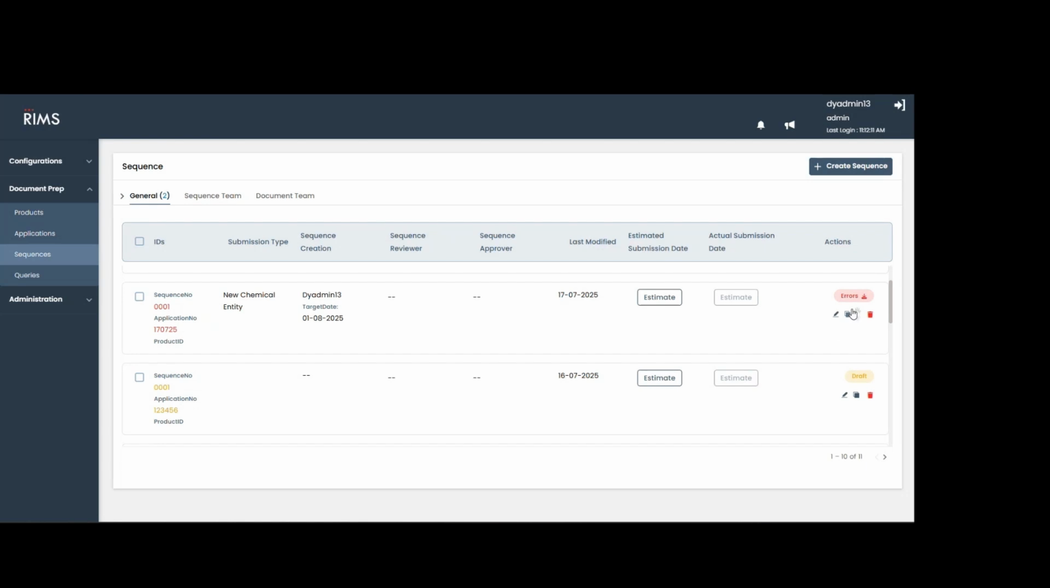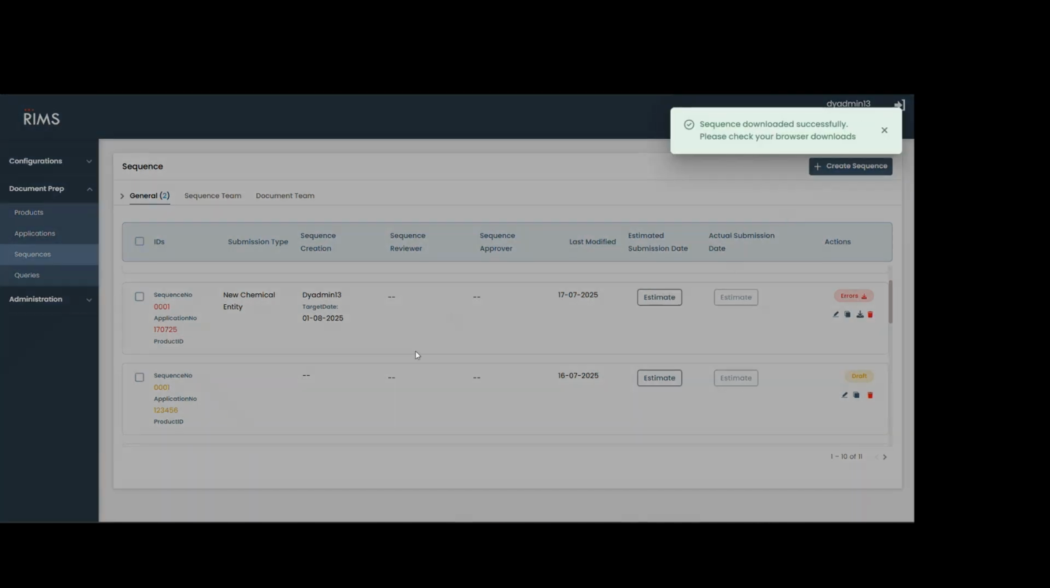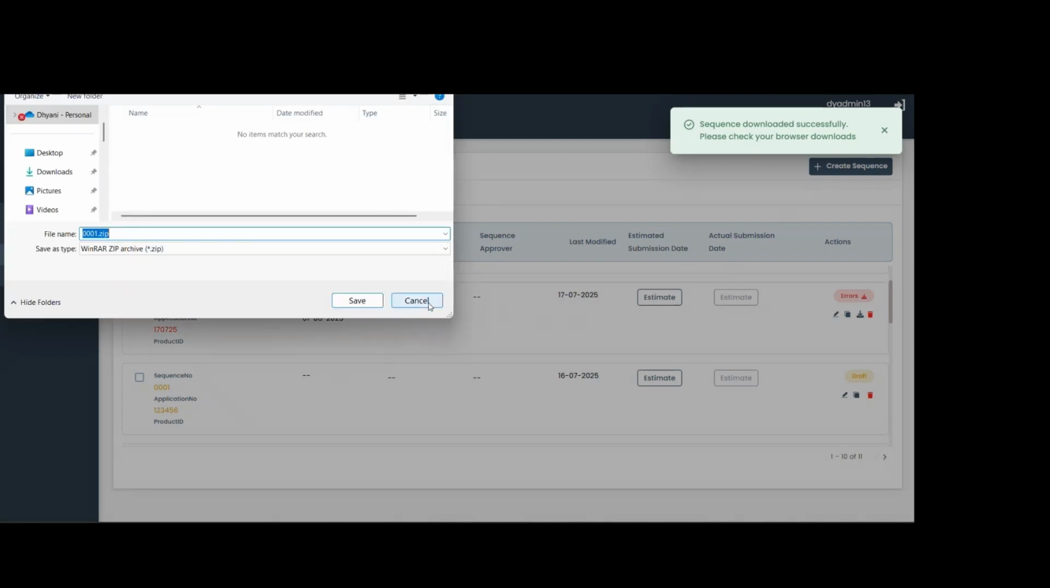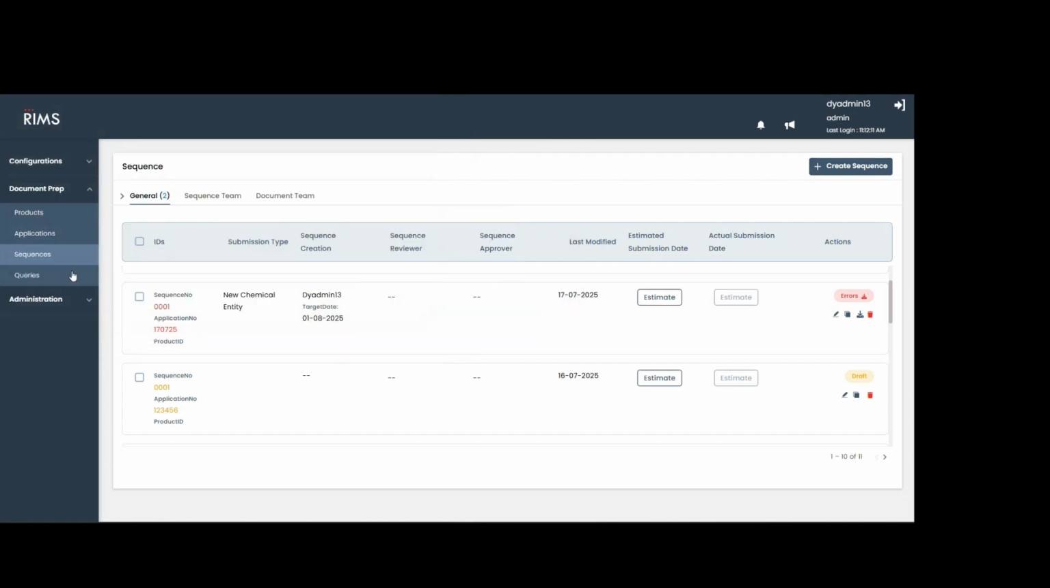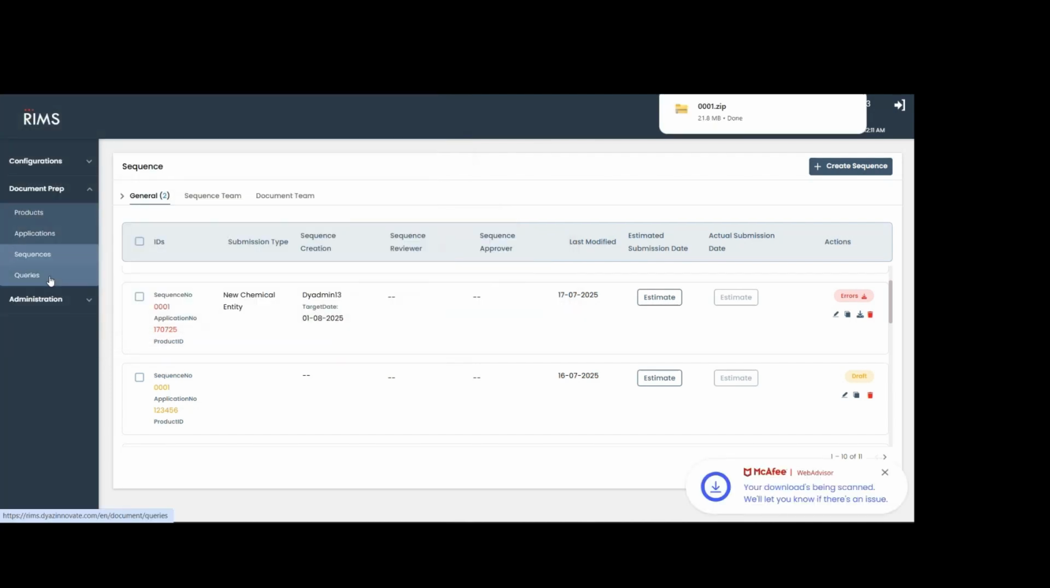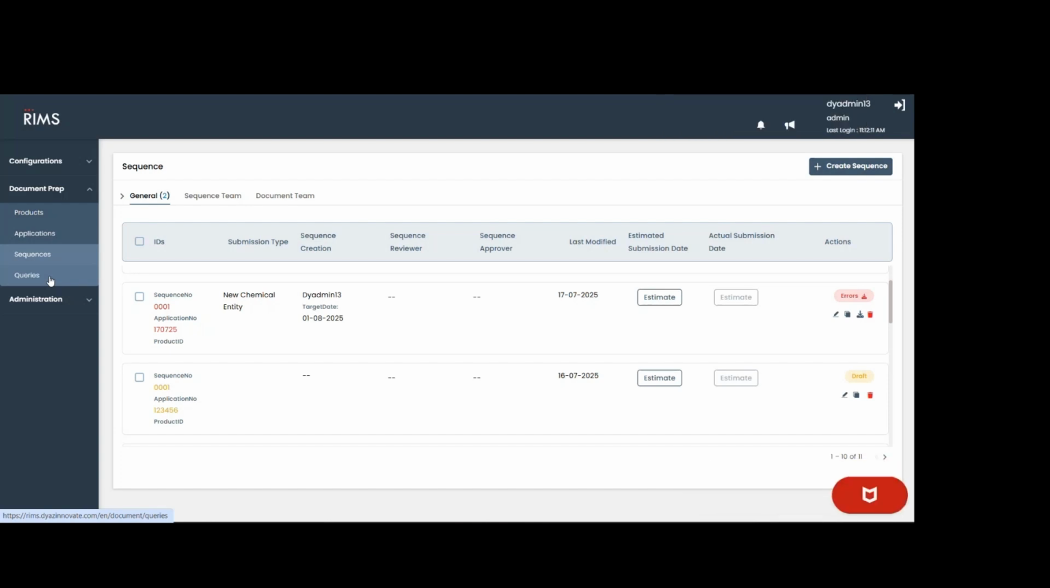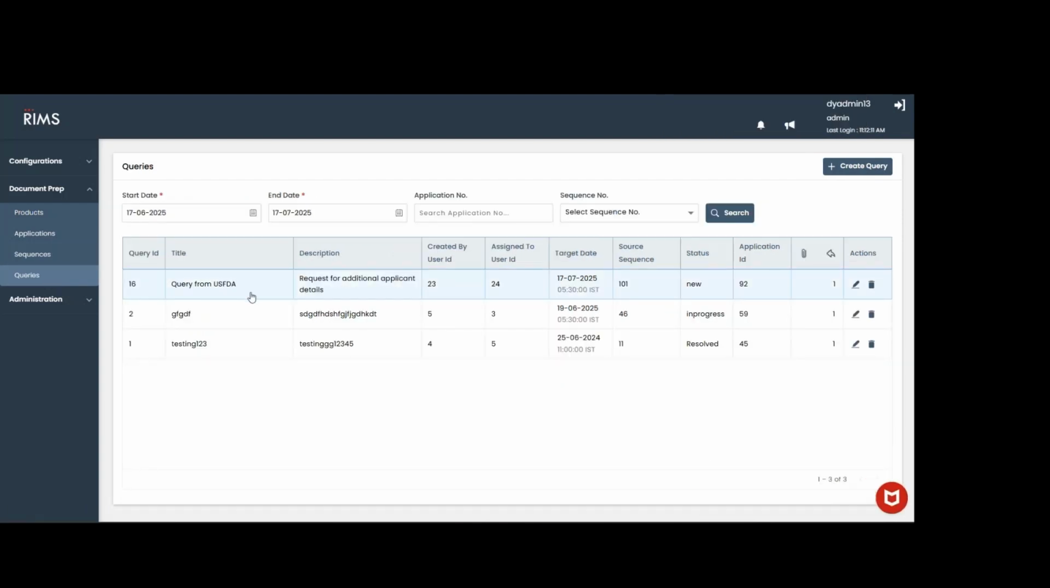Now here your submission cycle ends. After we have submitted the first sequence, there is a chance we might receive some correspondence from the agency, some queries. Then I can create the subsequent sequence with the same process that we followed and then continue. Those queries you can also add in the software and track for the future.